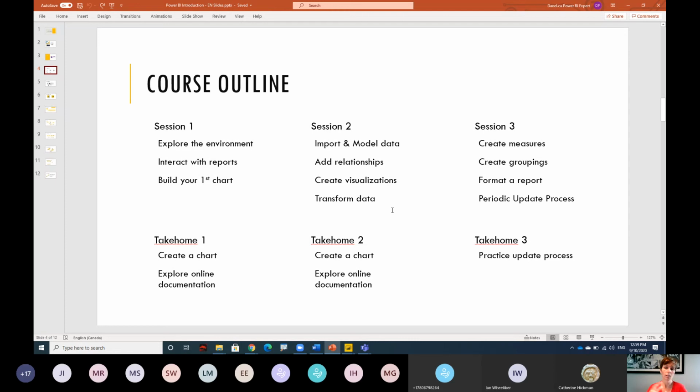And in the last session, we start looking into more advanced functionalities. Like I just did, using all the basic buttons, but eventually if you want to build more complex models, you'll need to use other functionalities, which we start exploring. And we review this fantastic update process of replacing the file and getting the updated report.